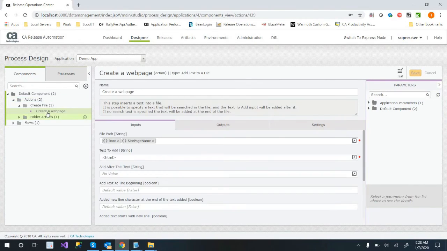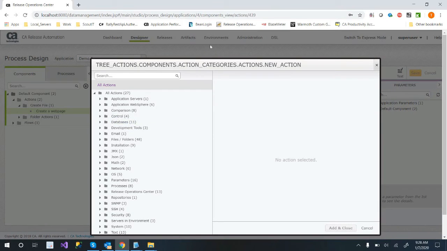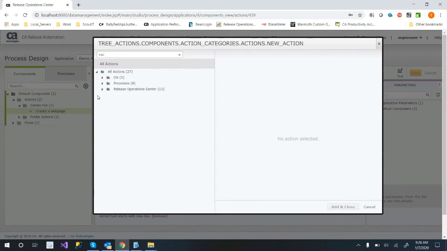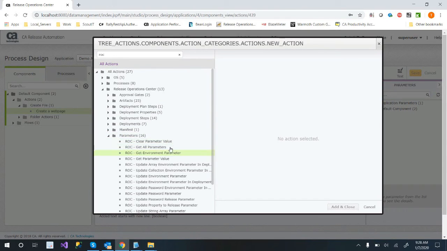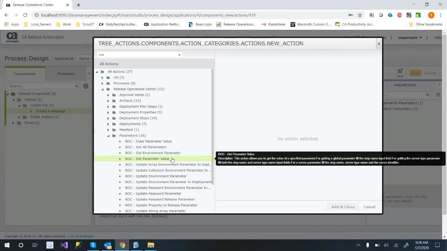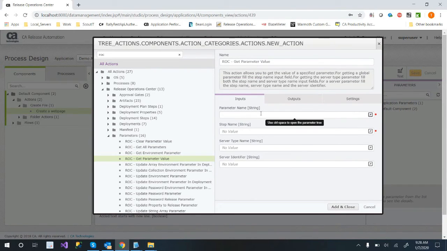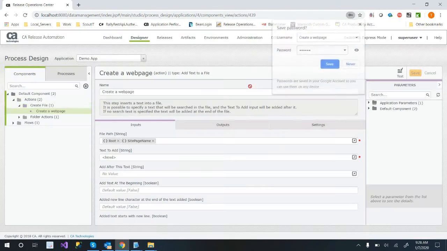And let me go back real quick. If I wanted to get the other variable, what I would have to do is say, remember there's three variables. So if I wanted to get the variable that we created in the template, you'd have to do ROC, which is Release Automation Center. And then in here, you would get parameters right here. And then you'd say get the parameter. Okay. Right here, this one, get parameter value. And then you would have to make sure this name matches the name of the parameter. And that's all you have to do. And then you can use it as a normal step.